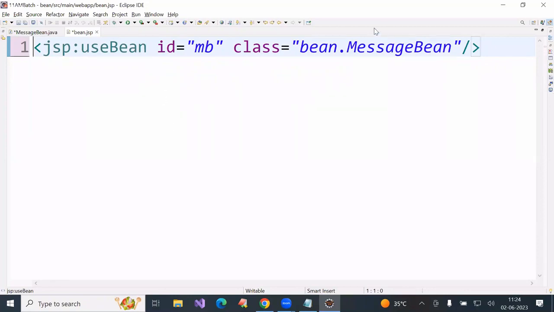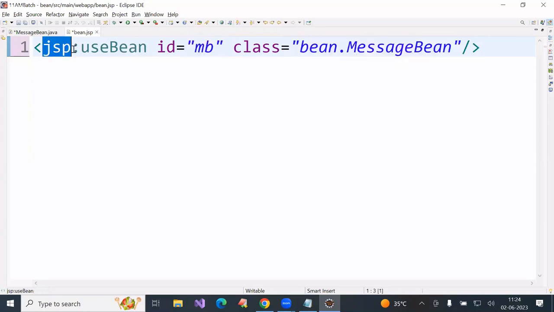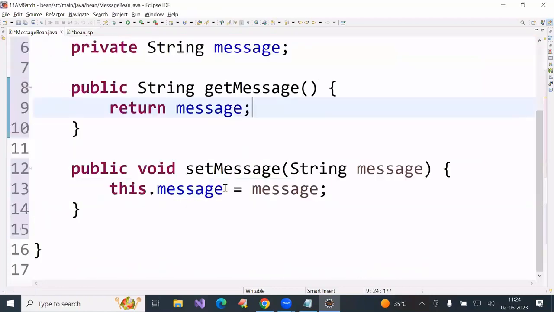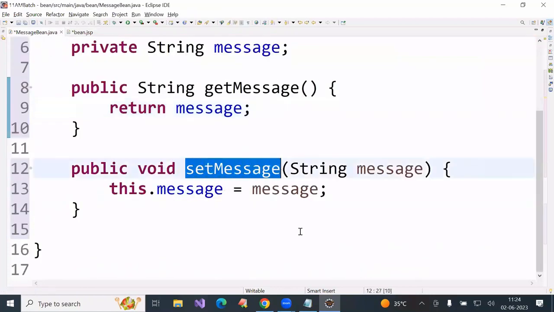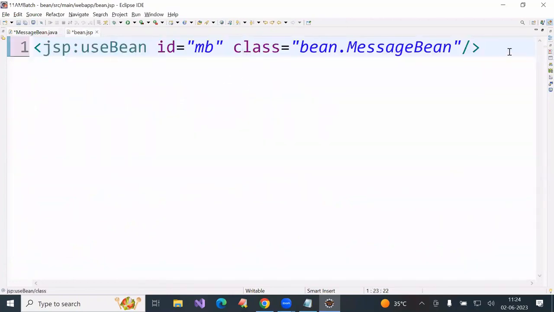But it is better. It appears like a HTML. It is a tag name. These 2 attributes. These are attribute values. Values must be quoted. Prefix JSP. With this line, message bean class object created, that object referred by MB. Okay. After creating, if you want to call setter method, now with that MB, you can call set message, you can pass some data.